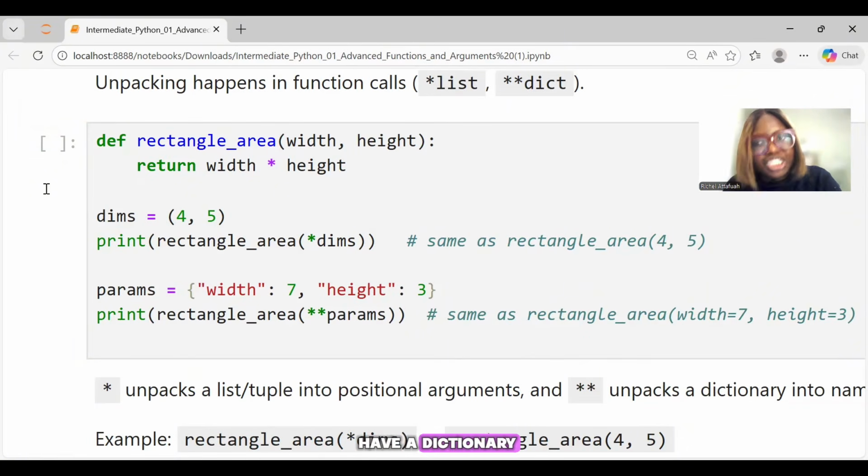And when I have a dictionary and I want to unpack it, I'm supposed to use 2 stars. So we have params: width 7, height 3. Print rectangle area star star params. Python is going to read width equals 7, height equals 3, because the function takes those as arguments and not as a dictionary. So using the star star helps to unpack it.